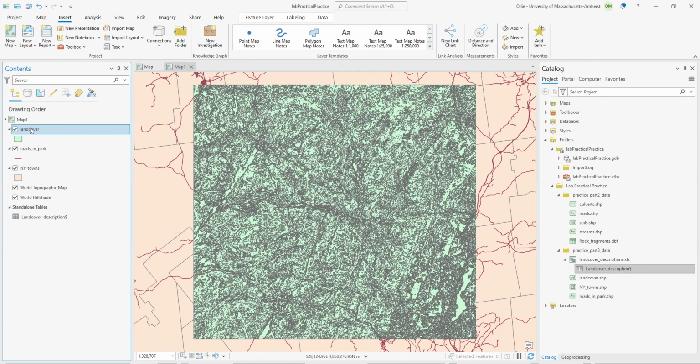Question number two, how much land area is at highest concern for illegal logging? So hardwood land cover inside the park and within 100 meters of the road.